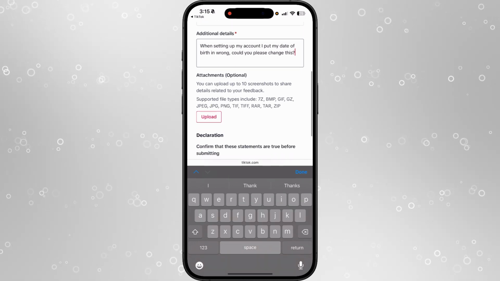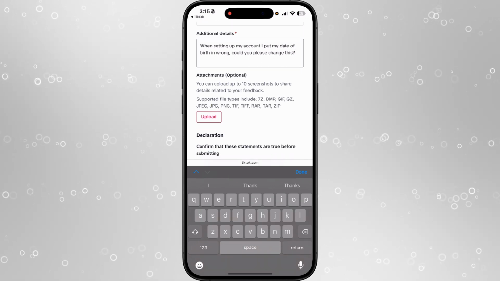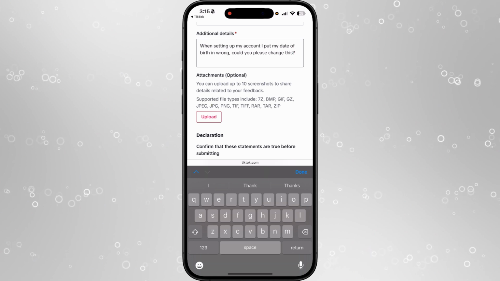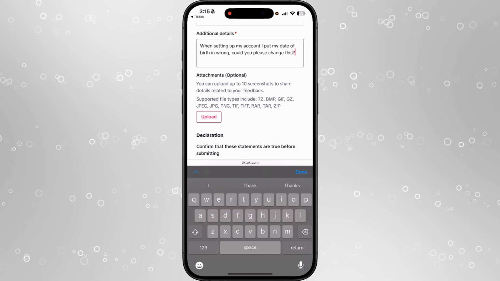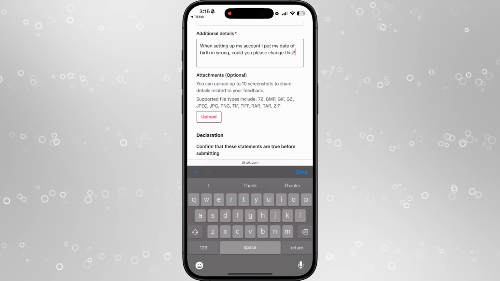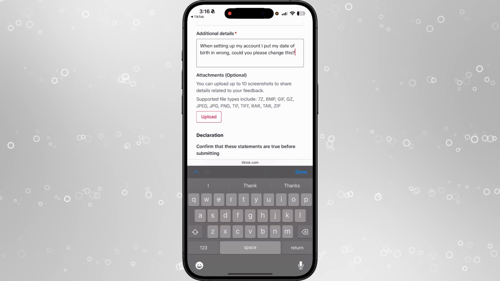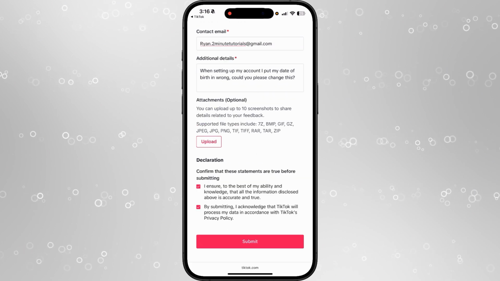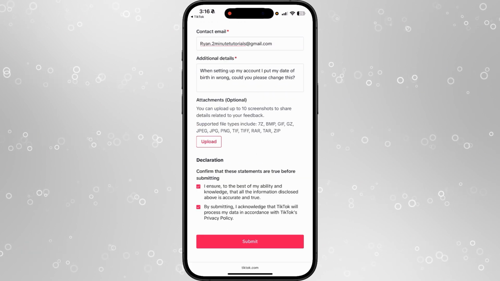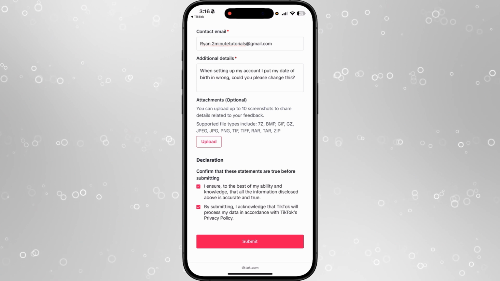Now once you do that, you will need access to some form of ID just to verify your age and make sure that this is correct and this is legit. Now what you want to do is click on upload and then upload a photo of your ID that you are providing to TikTok. And then as you can see at the bottom, you need to tick these options right here for the declaration, and then you can click on submit.